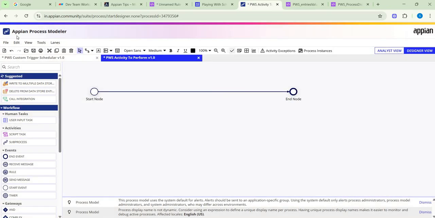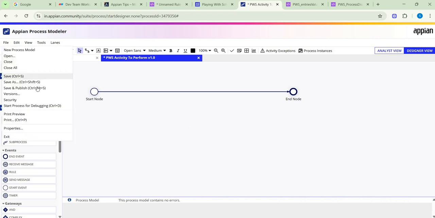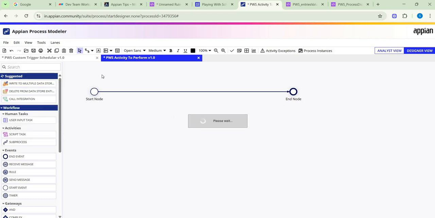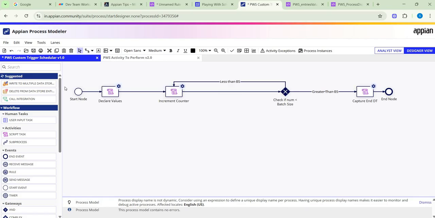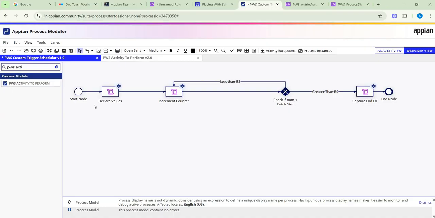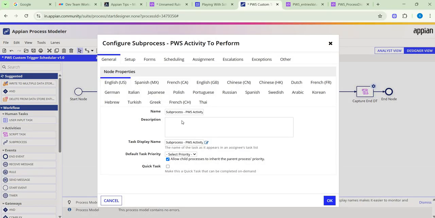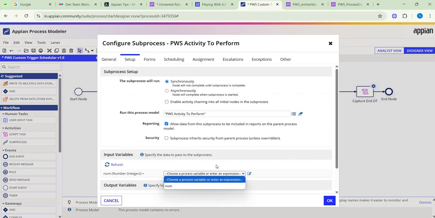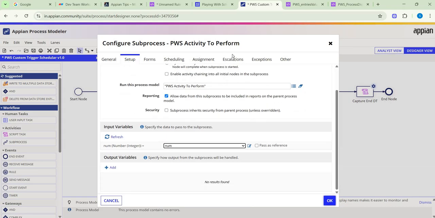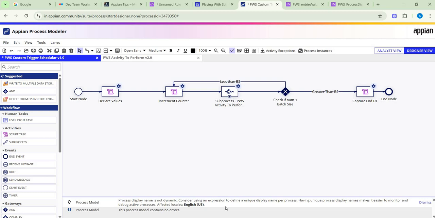And we are done with this particular process. File, save and publish. I'm going to utilize this process activity inside my parent process now. I'm going to utilize this activity here, that is PWS activities to perform, and I'm going to put it here. And what does this need? It needs the number integer, which I'm going to pass as num. That's it, and we are done with my first part.